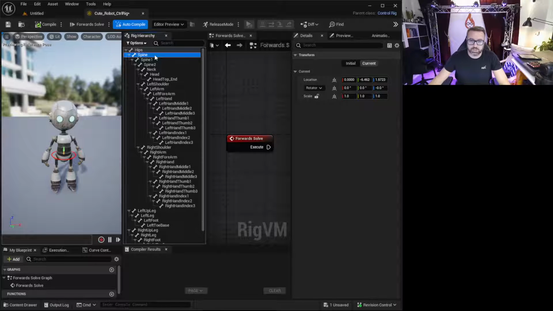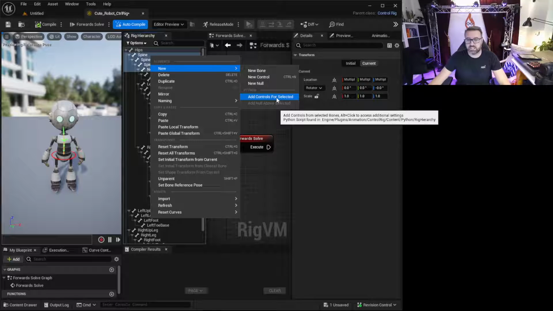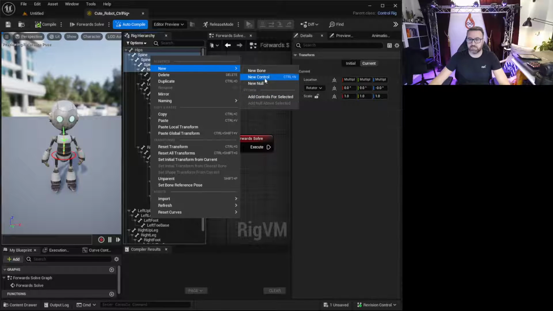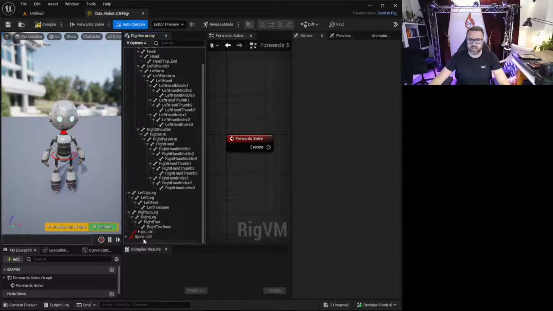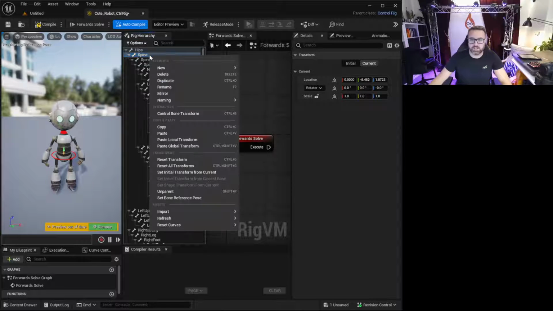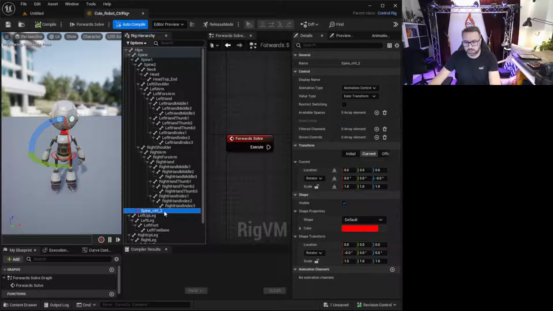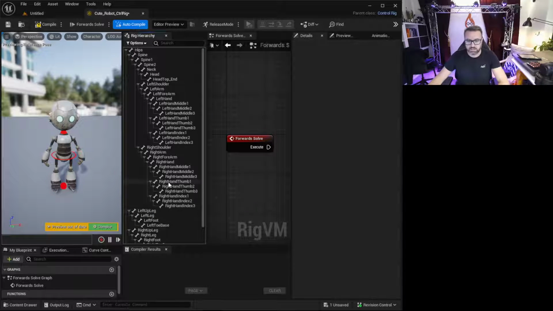So then we've got the spine. I'm going to select all of these, and then right click here, new, and add controls for selected. This is kind of the same as what we just did, except before Control N just did a new control. If I do this, it's going to automatically unparent these from their chain. The hips is at the top of the chain, so it starts at the top of the root. But if I just hit new control here, it will put it in the hierarchy for the bones, which does work, but it's not really advisable. So I'm going to delete that.